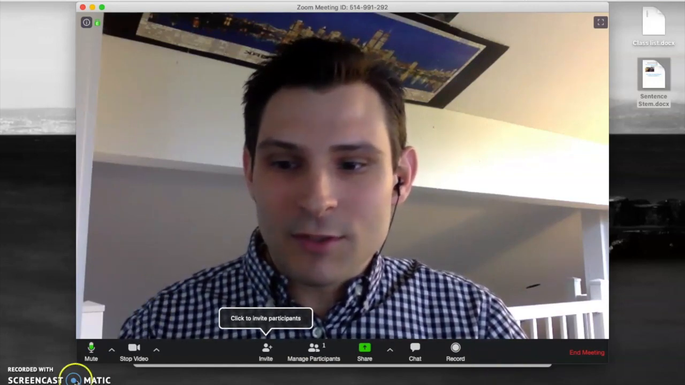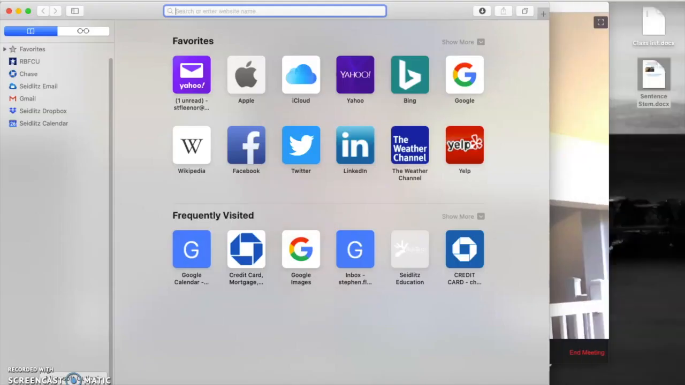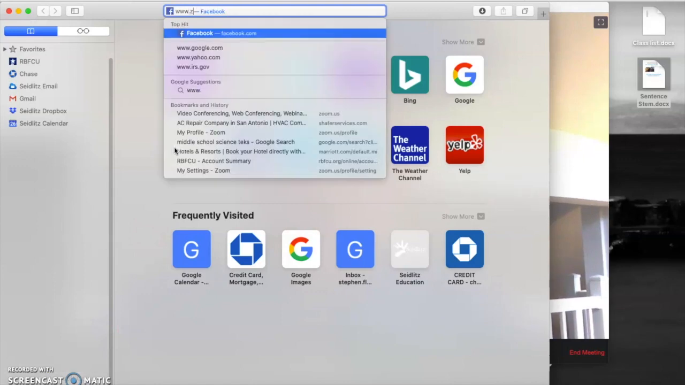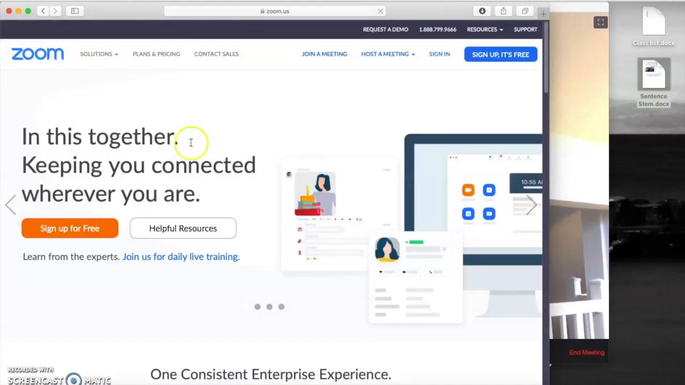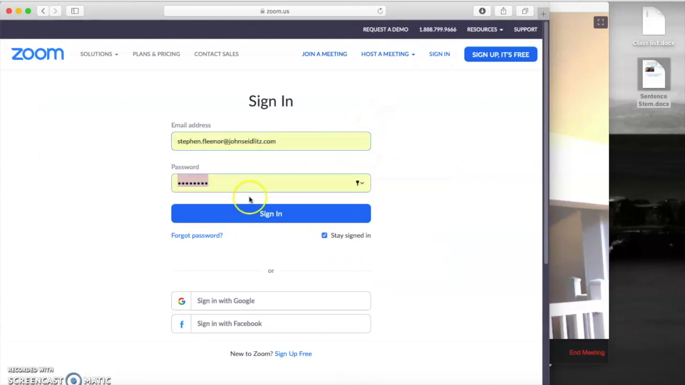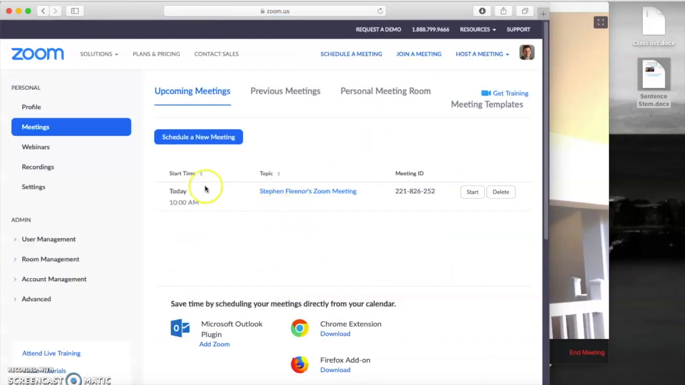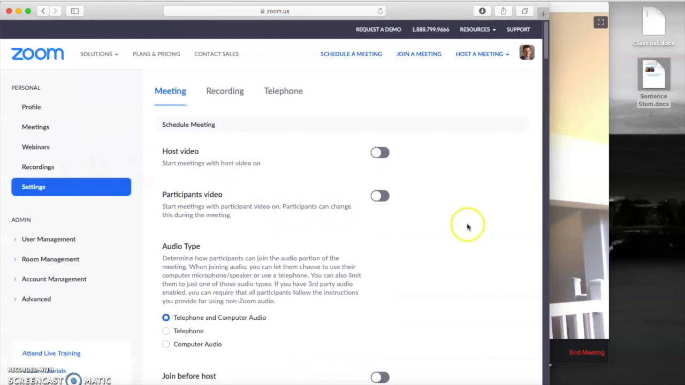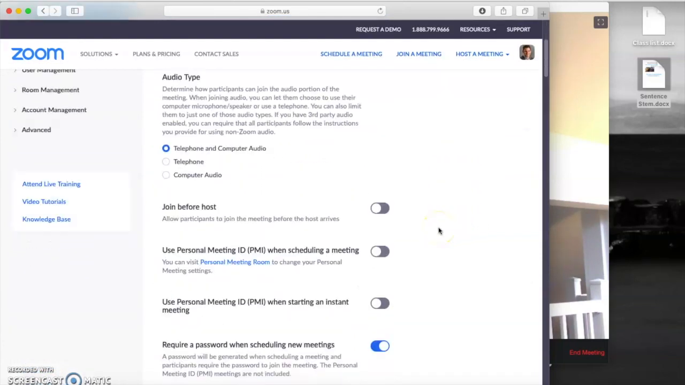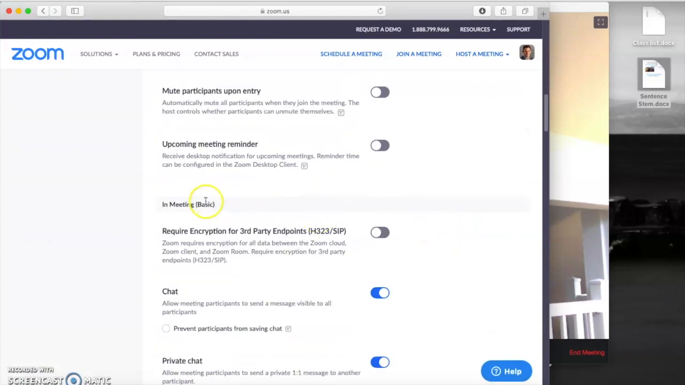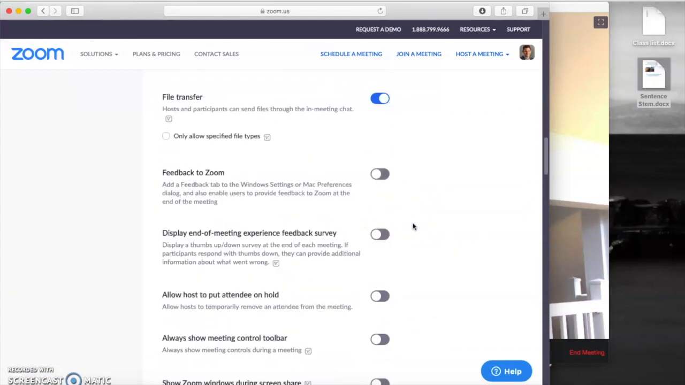And so we need to change our settings in order to activate that button. So the first thing that we're going to do is we're going to go to zoom.com and log into our account. So zoom.us or zoom.com. I'm going to sign in, and we're going to adjust the settings over here on the right. And this is going to require us to scroll down just a little bit. We're going to scroll down past In Meeting Basic. We want to go to In Meeting Advanced. So we're going to keep on scrolling.